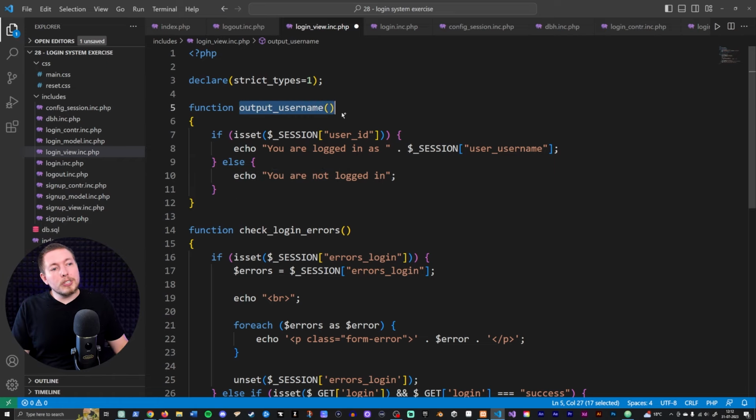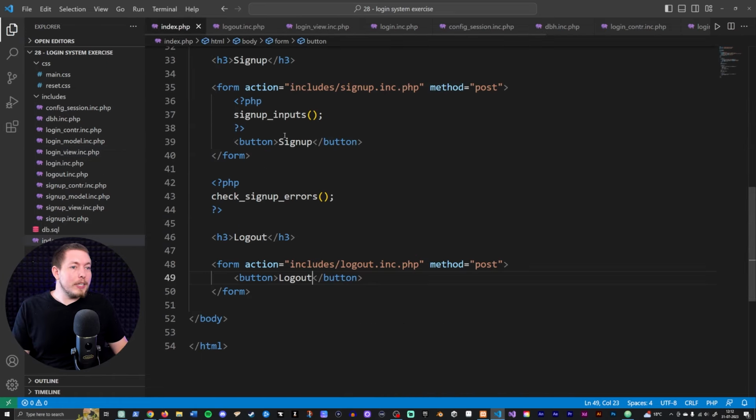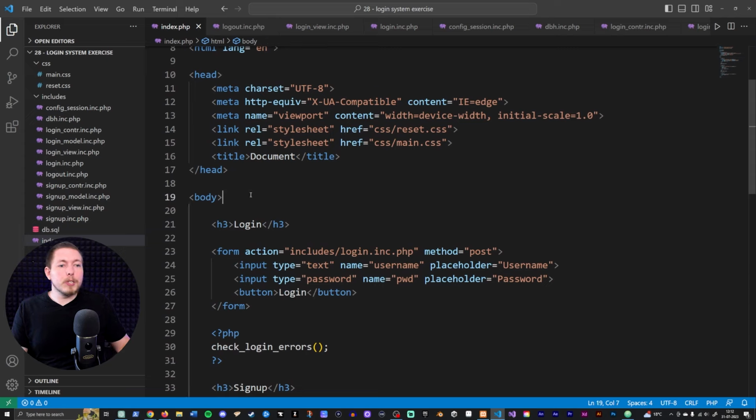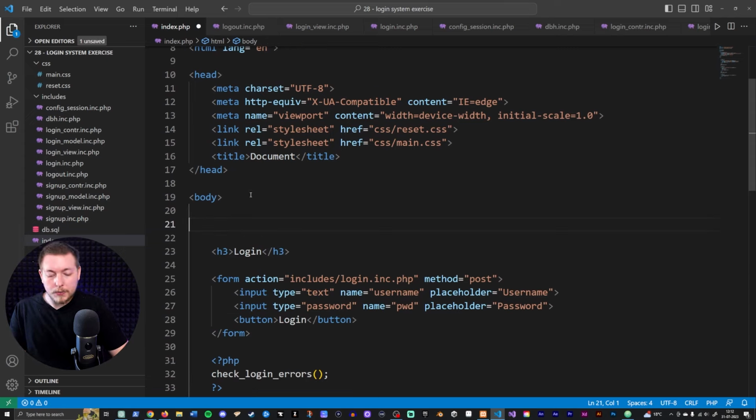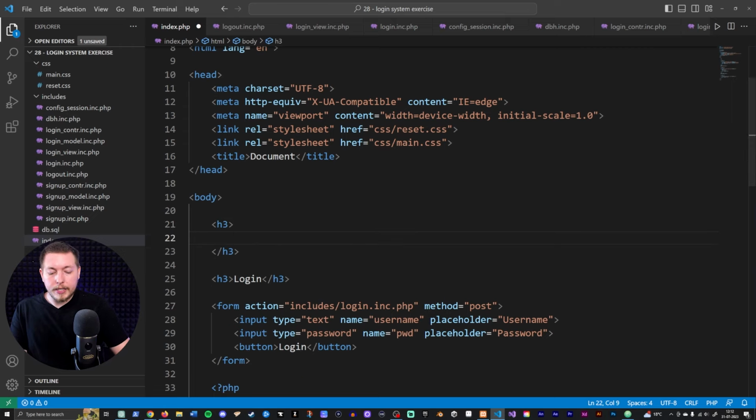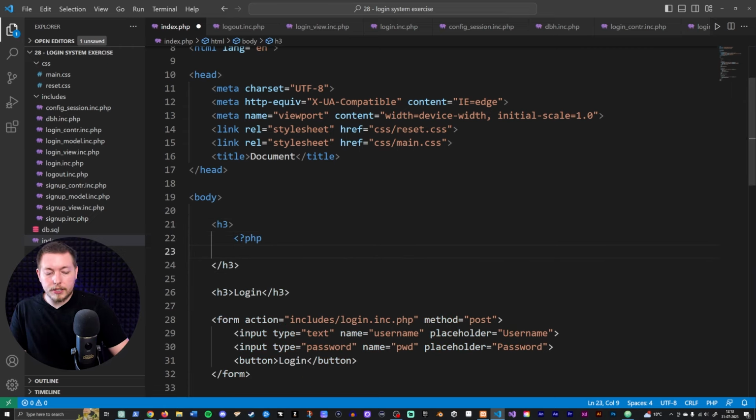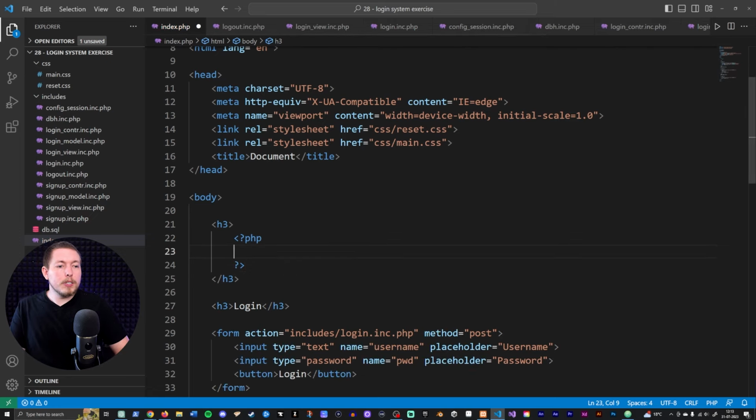And then we can use this function. We can copy it, go inside our index page, and just output it somewhere, maybe above our login form. So let's create an H3, and we're going to have a PHP tag opening and closing in here. And then we're just simply going to run this function here.